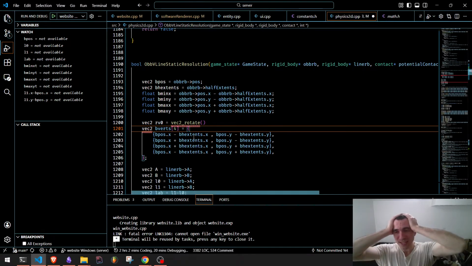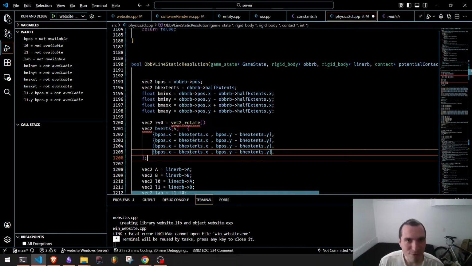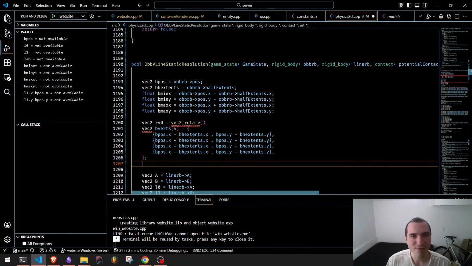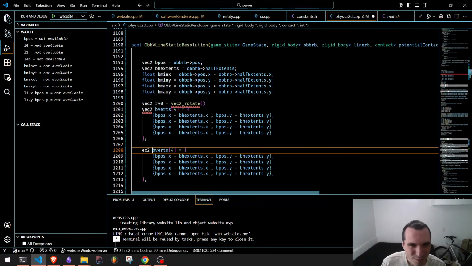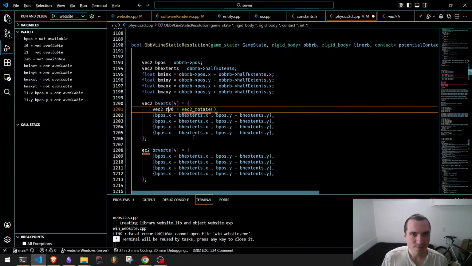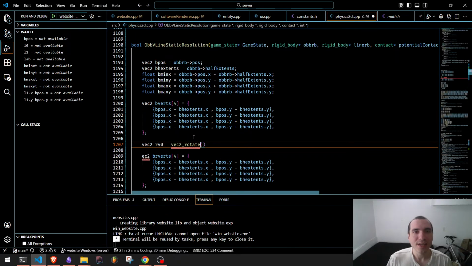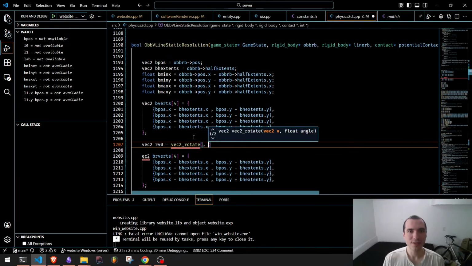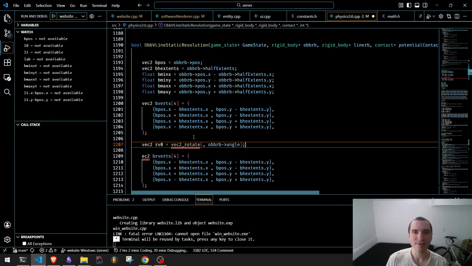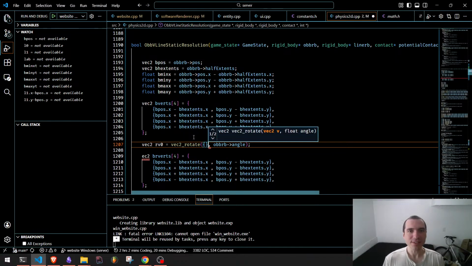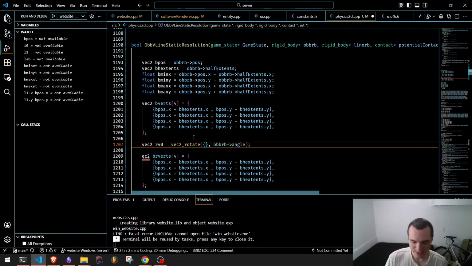I think we need two sets now. We want the regular set, B verts, and then we want rotated verts. So we're going to do BR verts, box rotated verts. We're going to keep all this original set the same. And now we're going to do OBBRB angle. That's how we're going to rotate it. And we're going to feed in a vector, which will be BH extents.